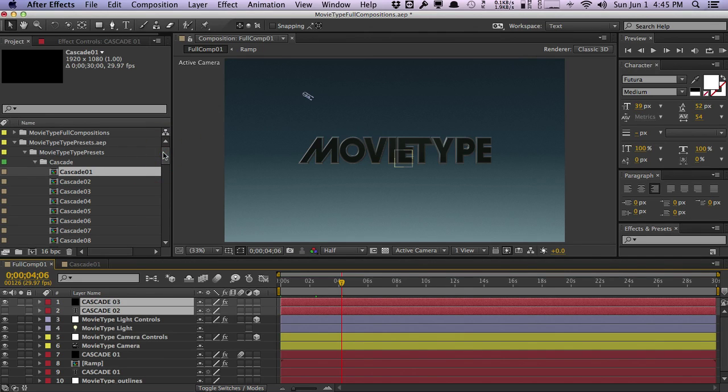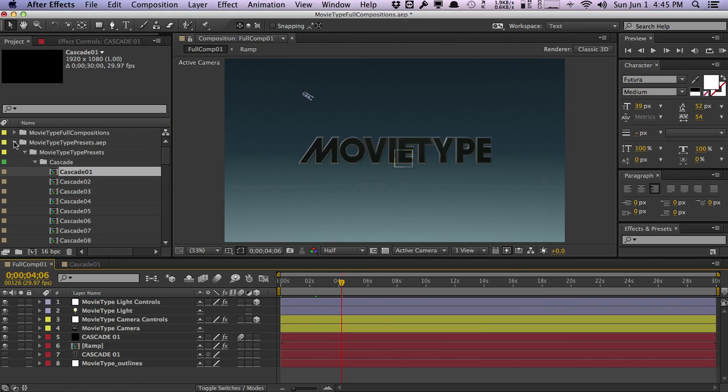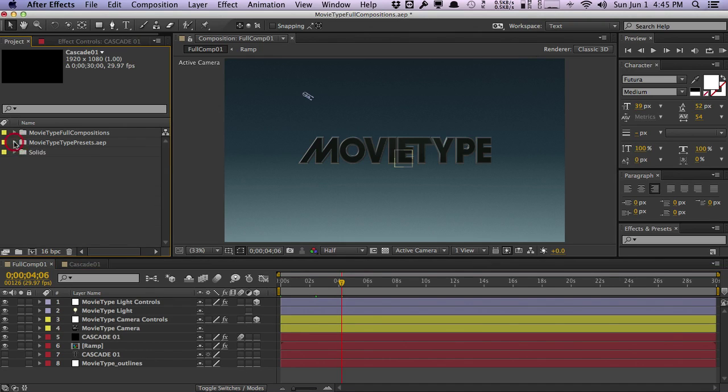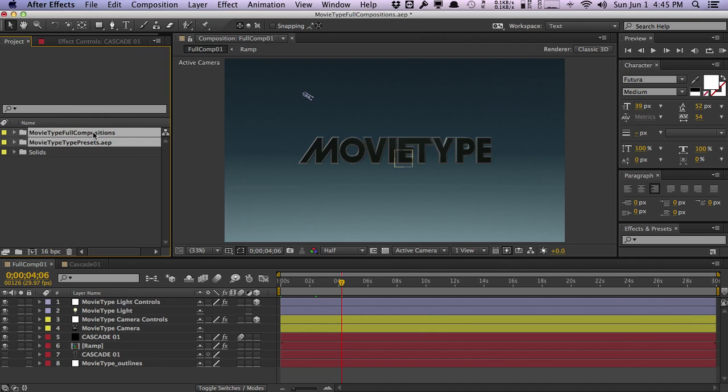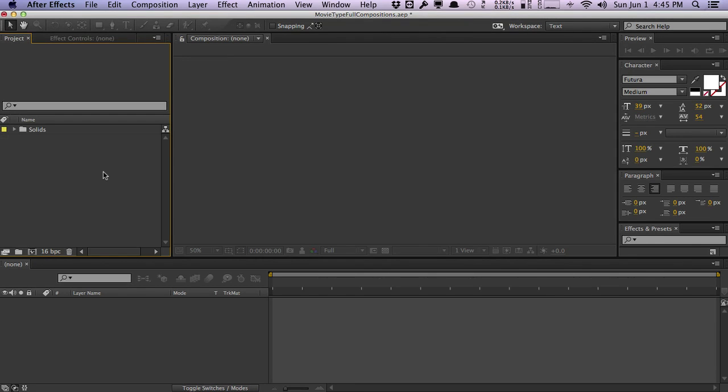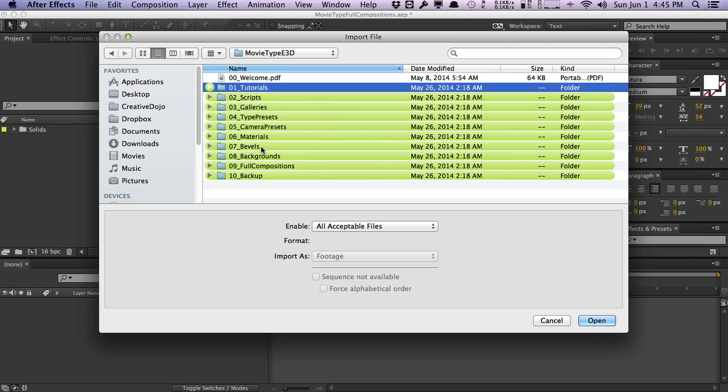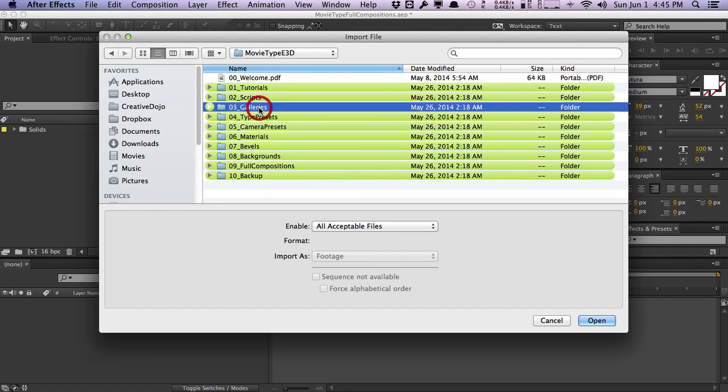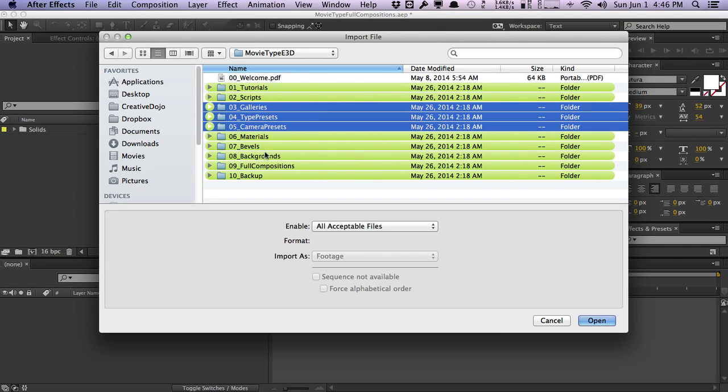If you don't want to keep on moving in and out of After Effects, I would recommend just importing everything into After Effects. So I'm going to just delete all these and restart. Essentially what I would recommend is to import pretty much everything into After Effects right away. For example, definitely import the galleries, import the type presets, camera presets, and maybe even full compositions here, because the materials and bubbles and backgrounds are actually in the Element 3D browser, which is very, very good.